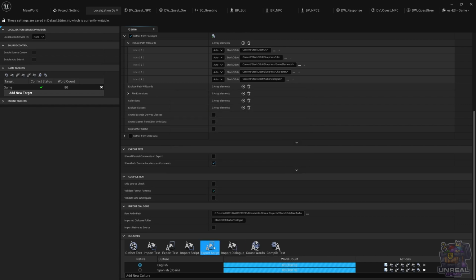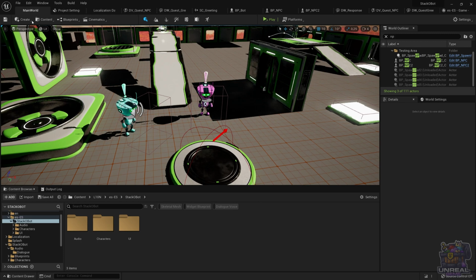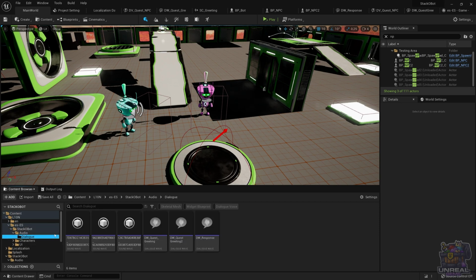dubbed the sound waves. And if you take a look now at the Lion folder, you can see that the audio folder has popped up with a dialog folder. And inside that dialog folder, you can see the dialog waves and the sound waves. So you can see that it has already done everything on its own, and everything is ready now to test our translations.